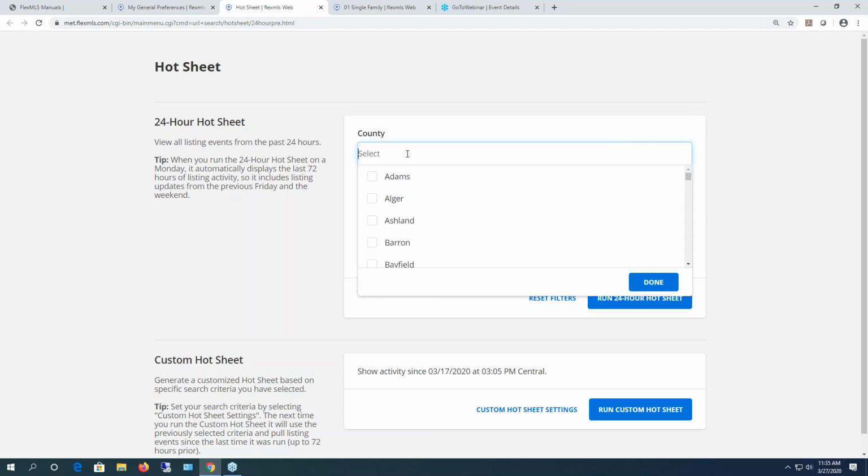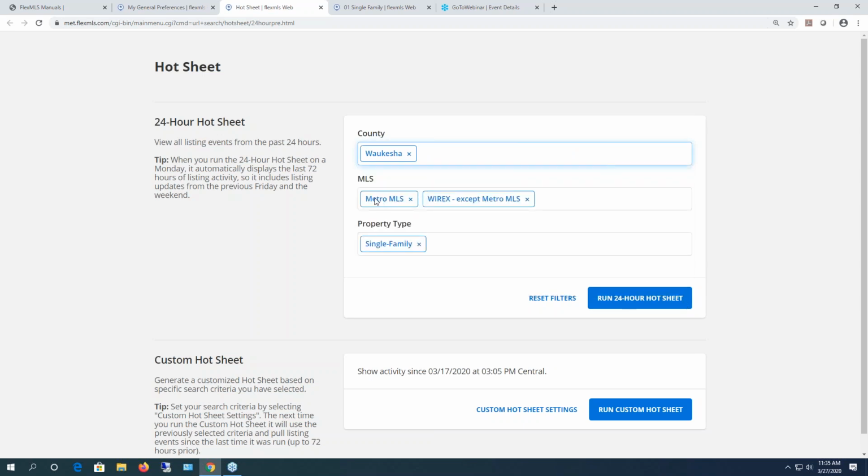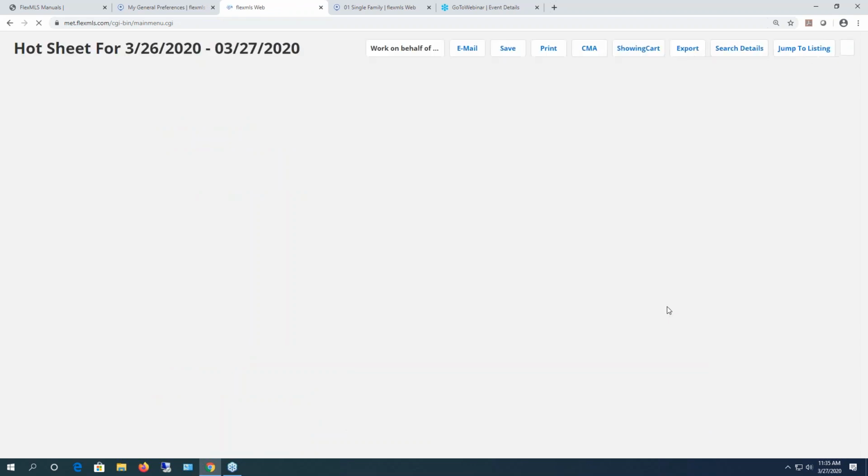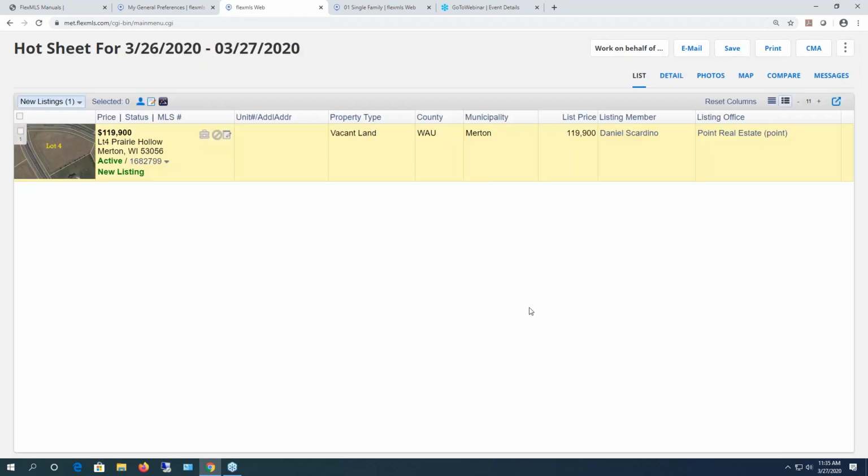So you can choose your county. I'm just going to choose Waukesha. All right. If you wanted to look for both Metro and WireX counties, that's selected for you automatically by default. And then the property types. Maybe it's vacant land you want to look for. All right, so when I hit done and I run that 24-hour hot sheet, that's setting that hot sheet.